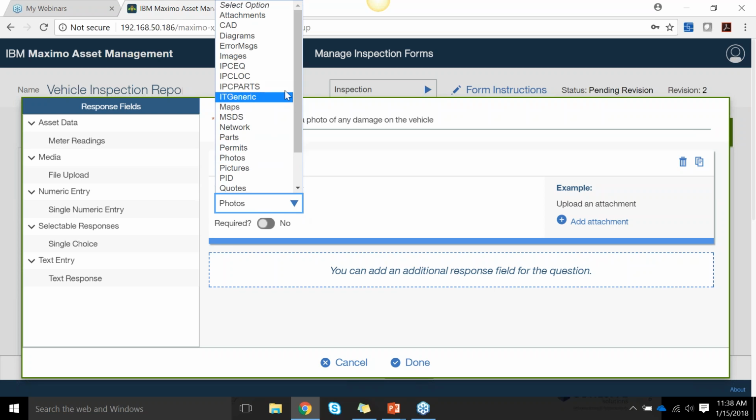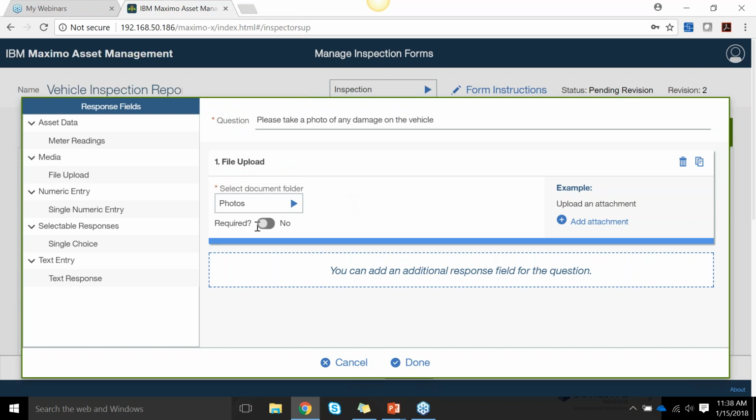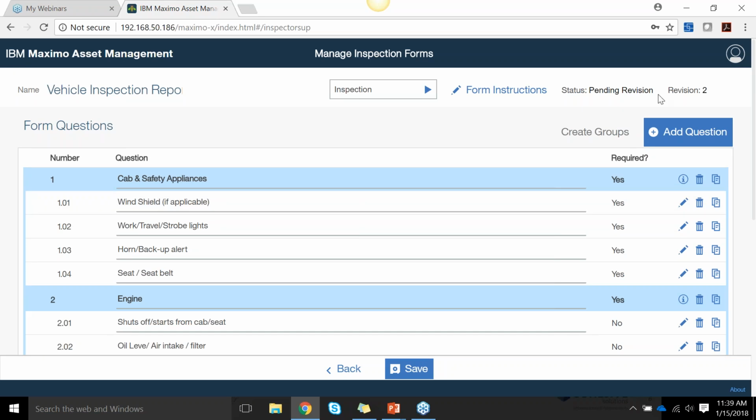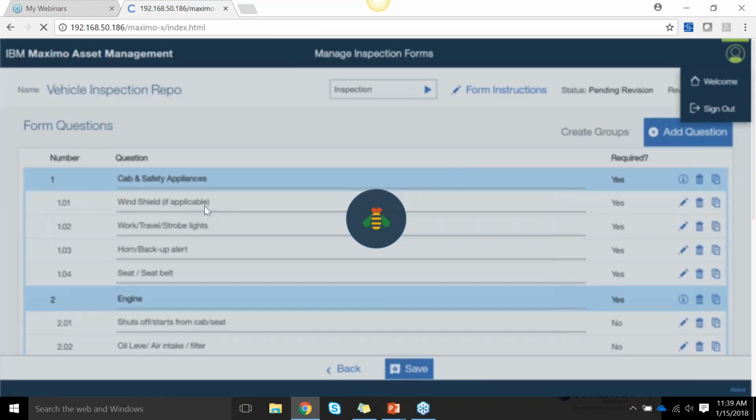It brings me to this. I can then select, well, what kind of file is this going to be? This is going to be a photo. Is it required or not? And I can add the ability to take pictures as part of this inspection. And so if I'm on an iPhone and I'm collecting this inspection information from a mobile device or a tablet, once again, by clicking add attachment, I will be able to launch that camera natively, capture that photo, bring it back into the system, and attach it as necessary. So those are a couple of the highlights of the things that have been introduced in 7.6.0.9.